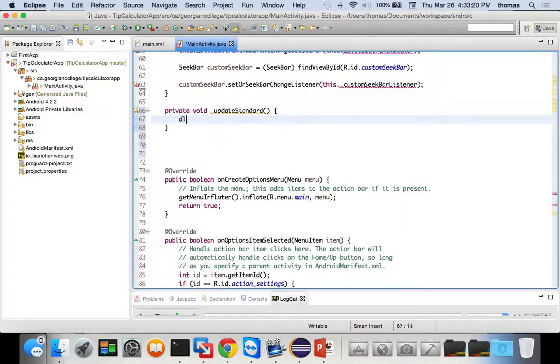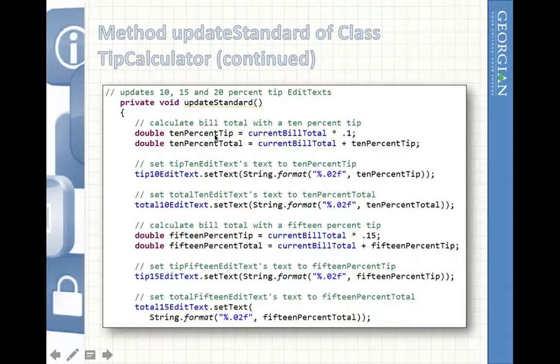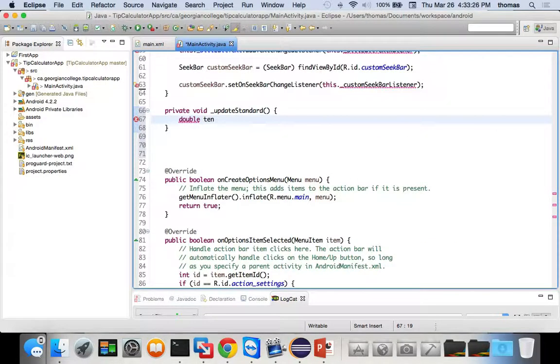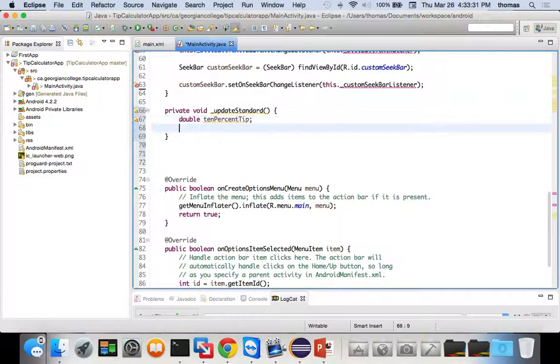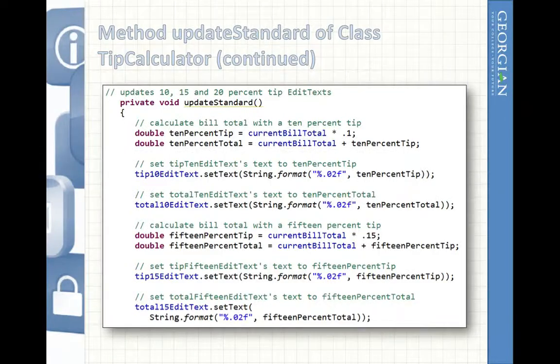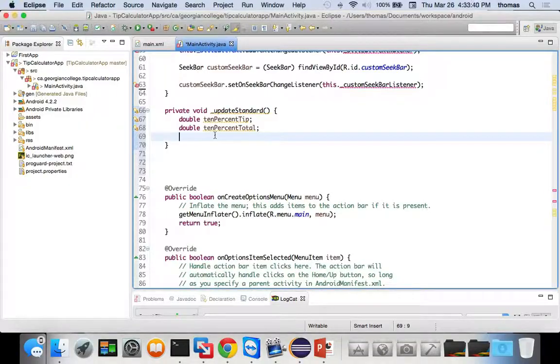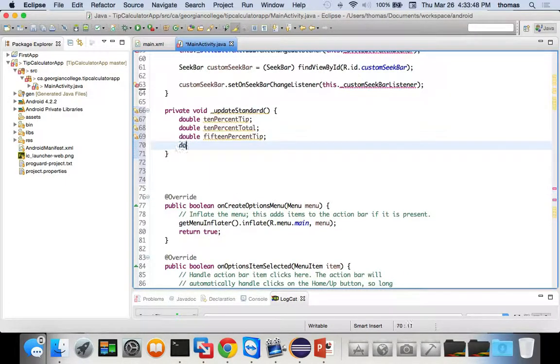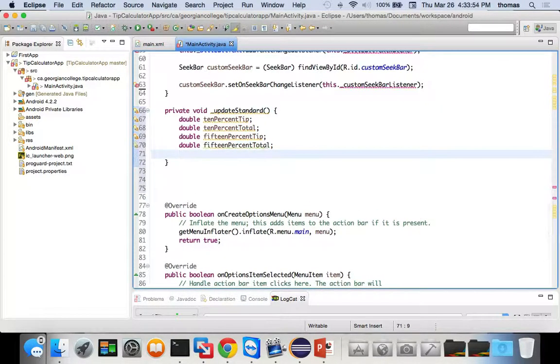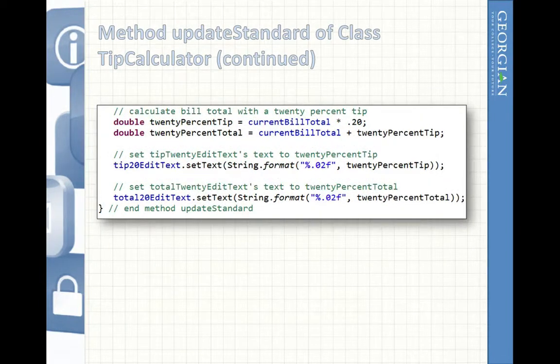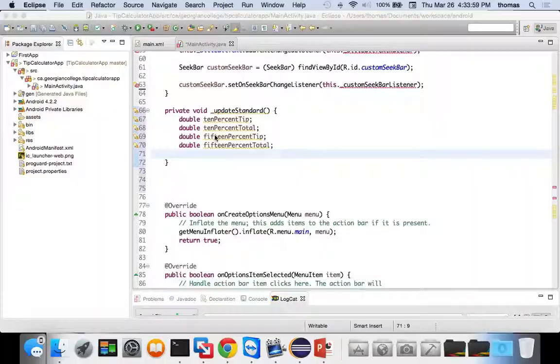I'm going to start declaring all my variables, so double, right? And the first one is 10% tip, and the next one is 10% total, double, 10% total. I'm going to declare all of them first. This is the way I'm going to do it. 15% tip, 15% total. I'm guessing there's 20 as well. 15% tip and double 15% total. And I'm just going to skip forward just to make sure. And there is 20% tip, 20% total is there. So I might as well just do it now.